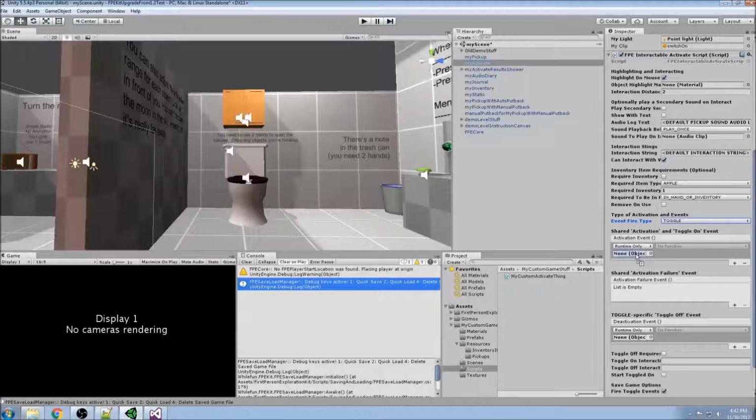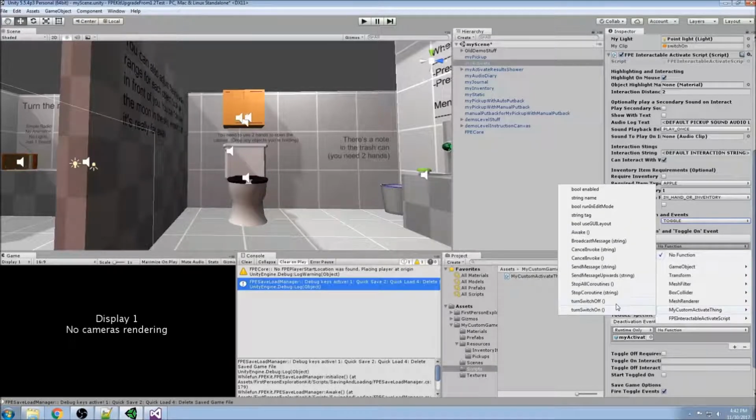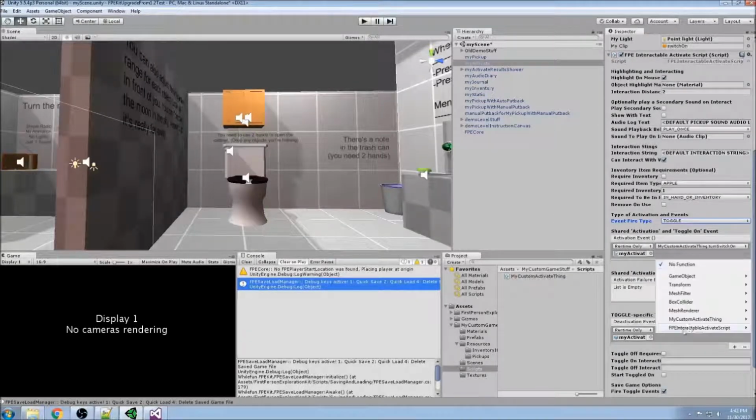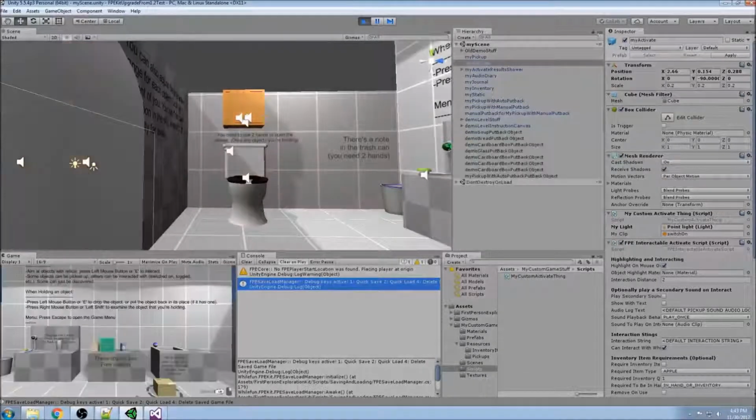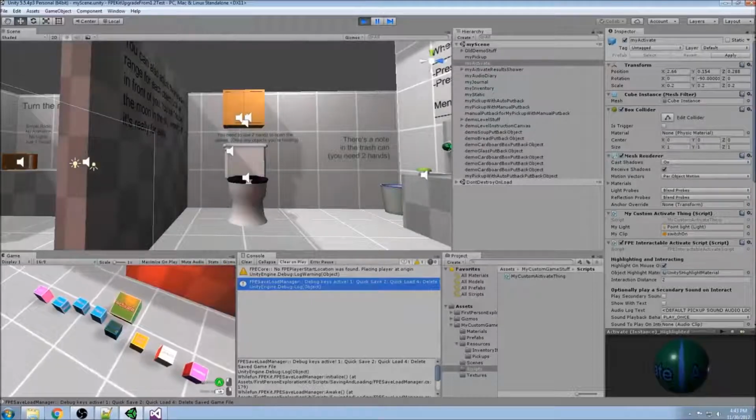Now we will just drag the my activate prefab into those two slots, and then go to my custom activate thing, turn on the switch for toggle on, turn off the switch for toggle off, and we'll apply those changes to the prefab and save our scene. So if we play the scene, our switch still works as we expect it to.